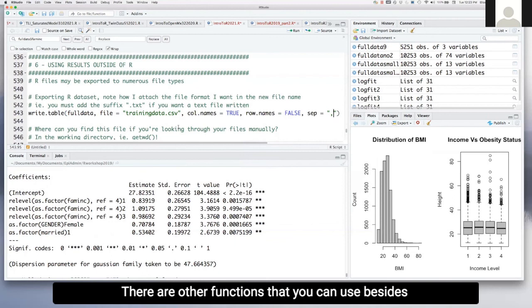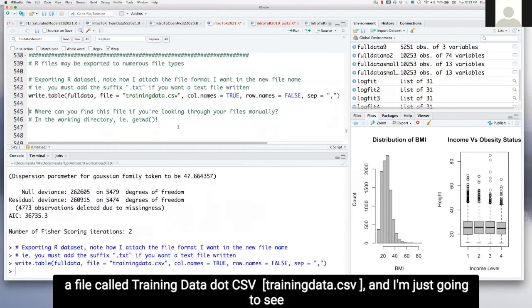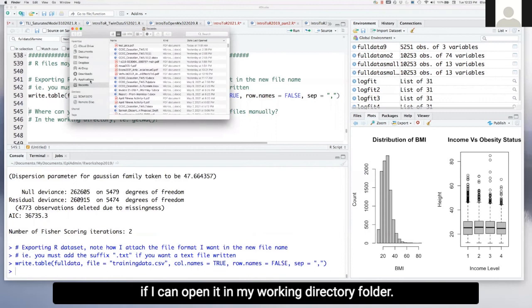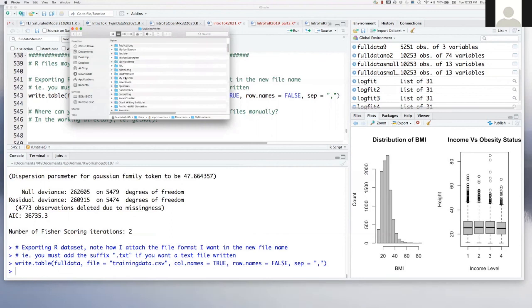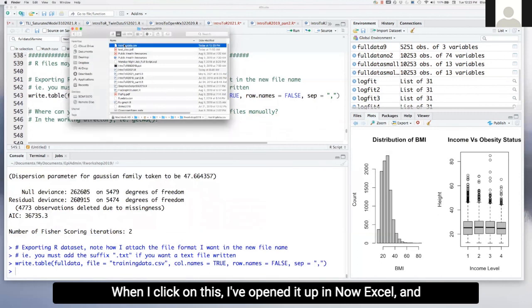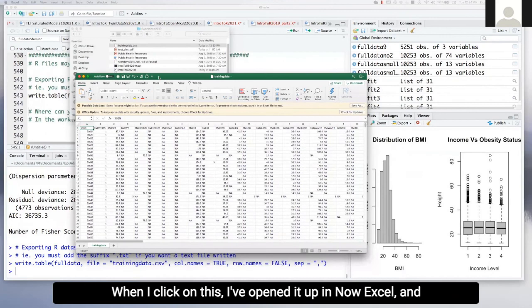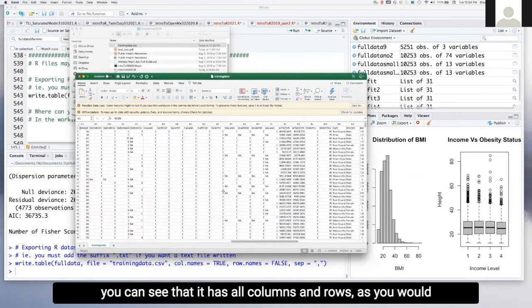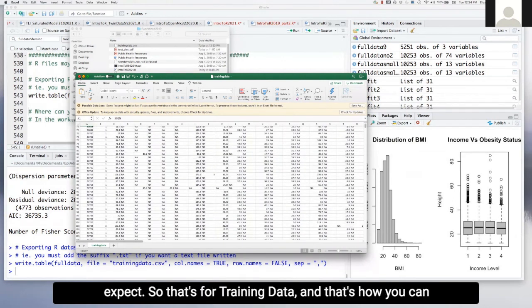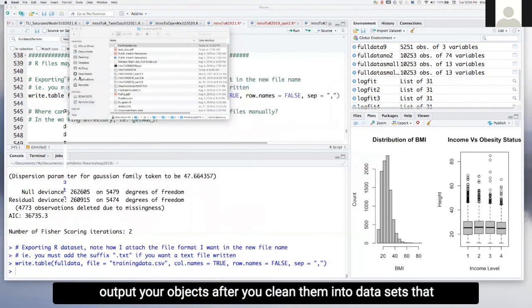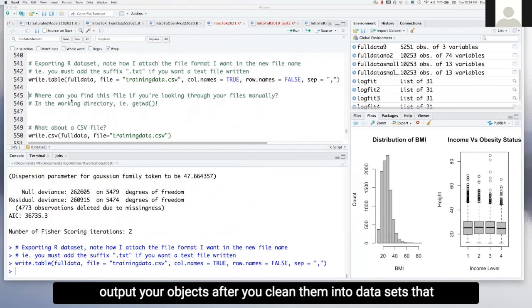There are other functions that you can use besides write.table. I just like write.table because it's really generic and you can type in all the small details that you want to type in. So that's what you would do to output. And so now I'm going to output this full data object into a file called trainingdata.csv. And I'm just going to see if I can open it in my working directory folder. You can see it here. When I click on this, I've opened it up now in Excel, and you can see that it has all the columns and rows as you would expect. So that's for training data, and that's how you can output your objects after you've cleaned them into data sets that can be used elsewhere.